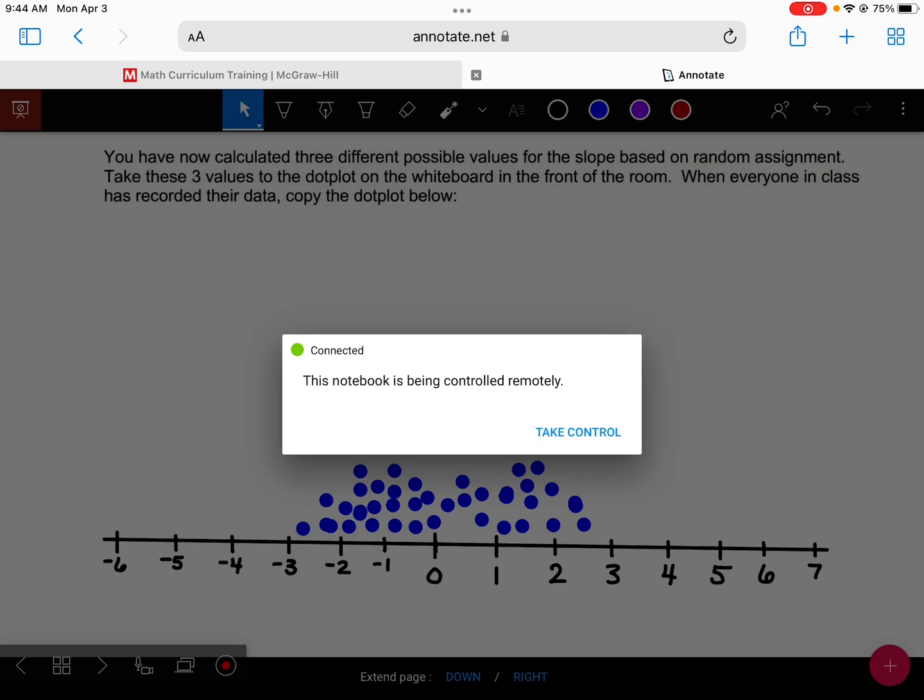If you still need to record dots up on the board, this will be up first thing tomorrow when you come in, so you can record your dots. And then we will analyze what this is telling you.